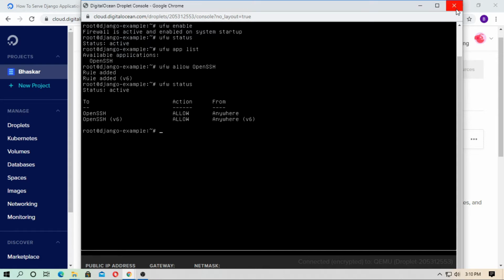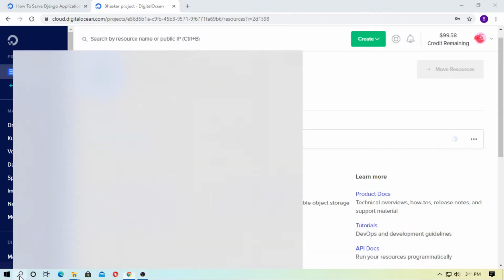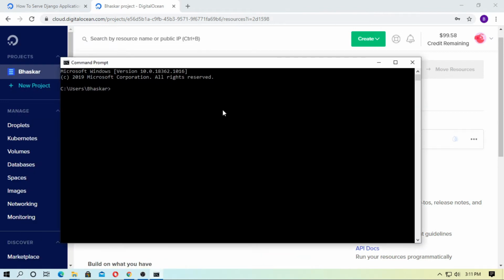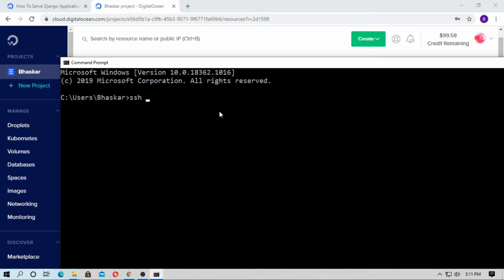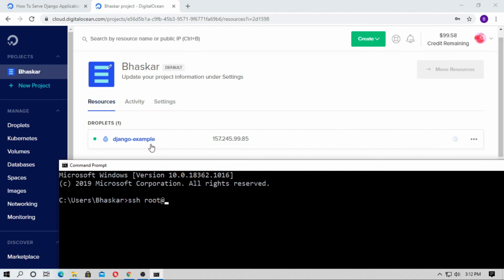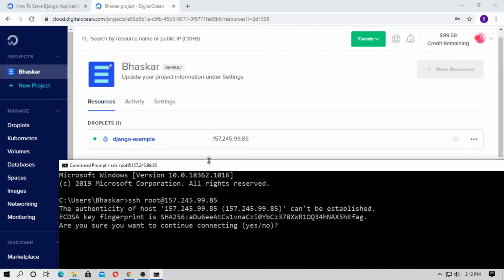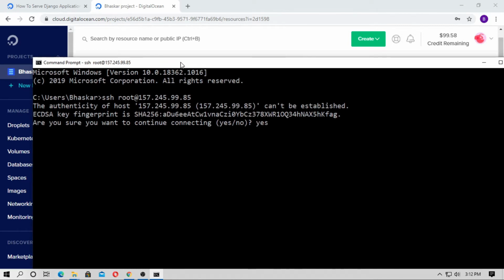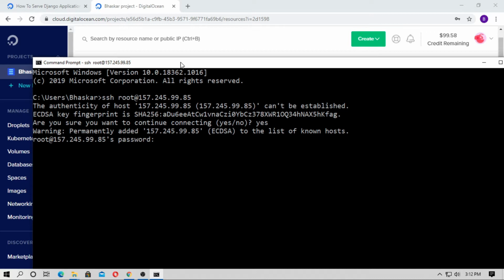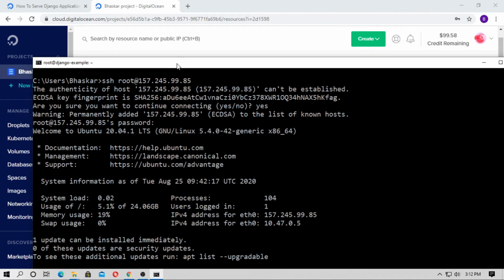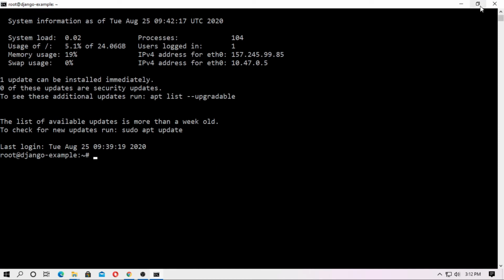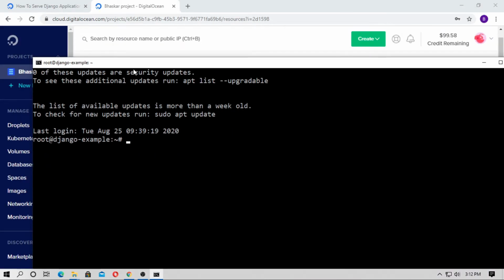So I just close this console. Now open CMD on your computer and type ssh root, where root is the username, then @ and then the IP address. Just copy it, paste it here and hit enter. Okay, now type yes. Now type the password of root. My root password is blearn123bt. Okay, so I can access the console from my computer.